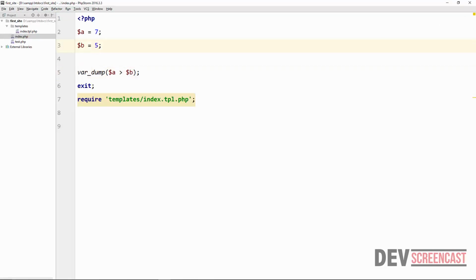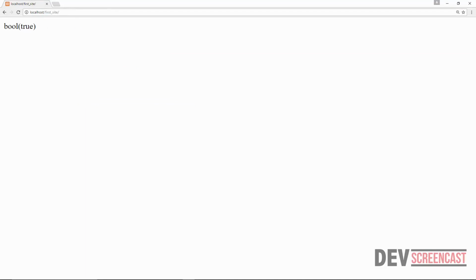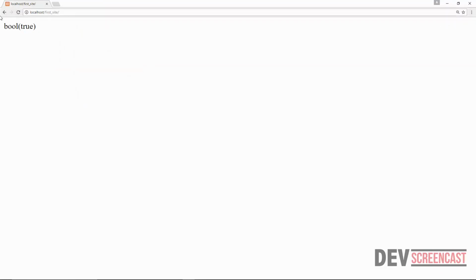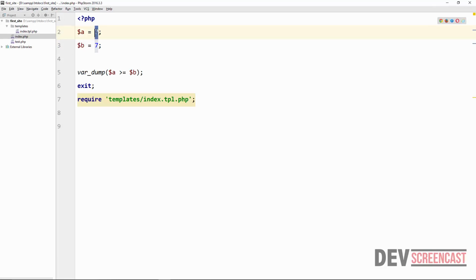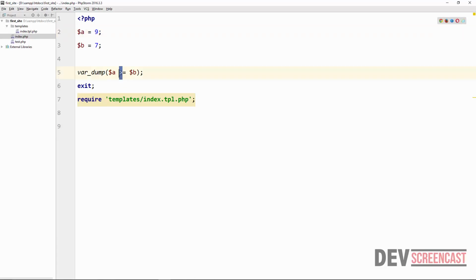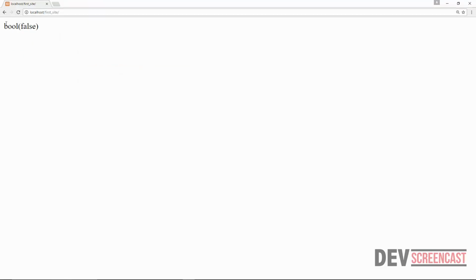But if we change this and then do a refresh, then we can get true. So if we want to say A is greater than or equal to B, we just add the equal sign here. So if we say here 7, then do a refresh, we get true because A is not greater than B, but A is equal to B. And then we can give the value here 9. Do a refresh, we still get true because A is greater than B. The same thing is true if we are checking for less than. A is less than or equal to B. So if we do a refresh, we are going to get false because A is greater than B.